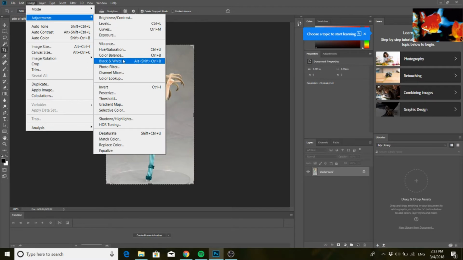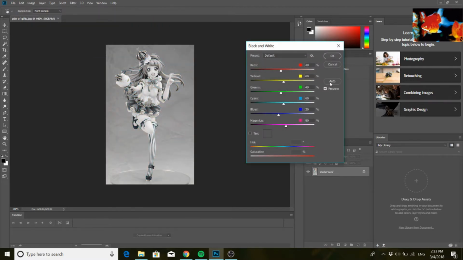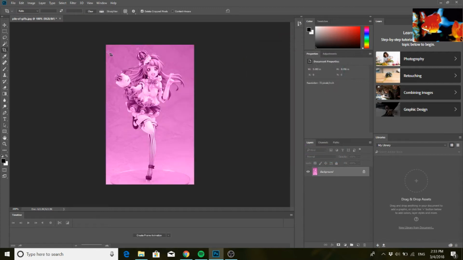In this case, we will do adjustments to black and white and auto to give it grayscale. For adjustment to black and white, you can check out my previous video. Then apply a tint and make it pretty.